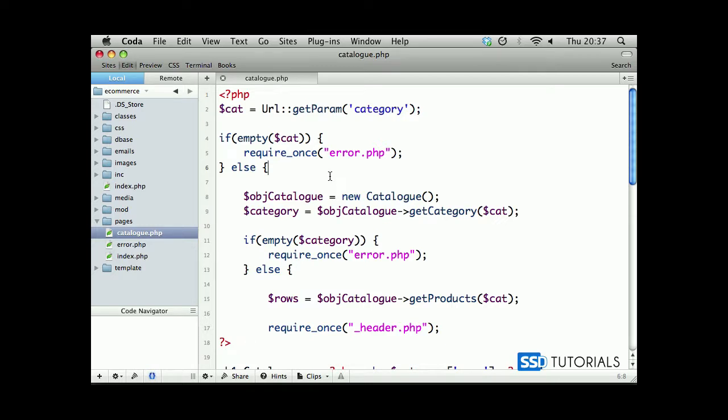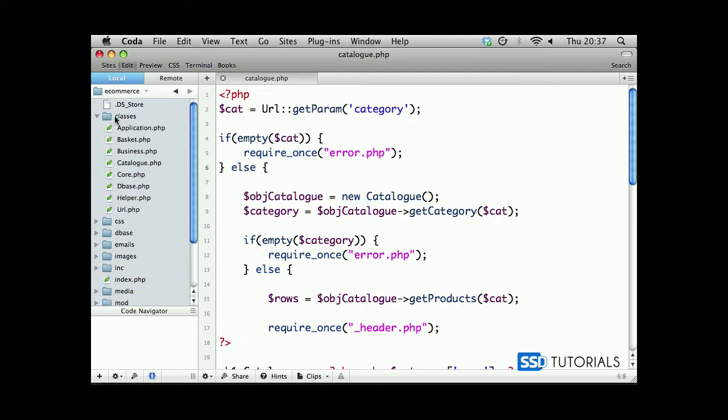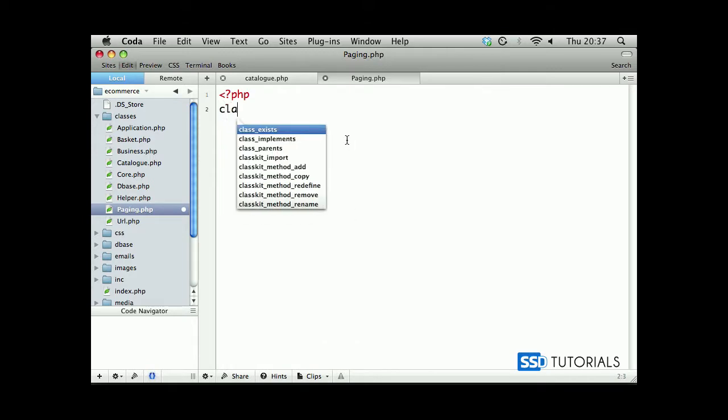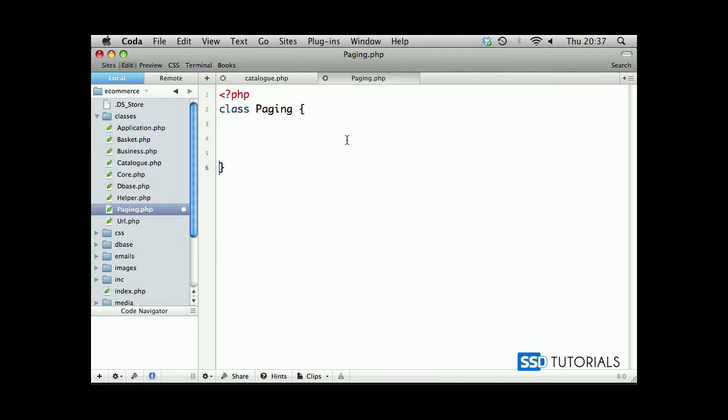Catalog PHP is going to be the page to which we will apply our pagination. But to start with, open our classes folder and create a new file called paging.php. Inside of this file, start typing with the opening PHP tag, then class paging. It doesn't extend anything. Now we're going to create a few properties. First one will be a private property called _records. Next one will be private as well, a property called max per page, maxpp.